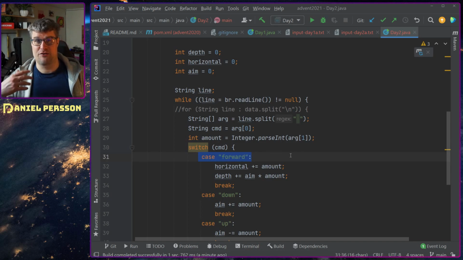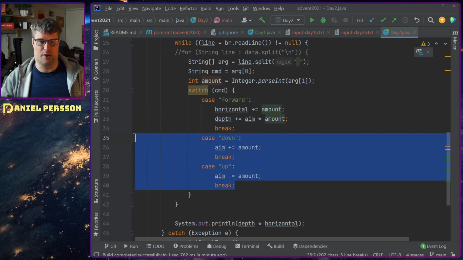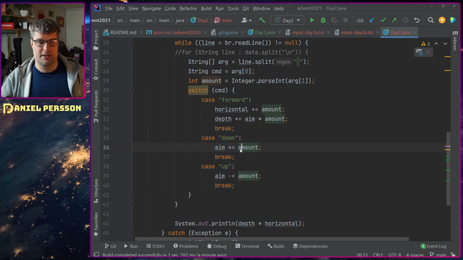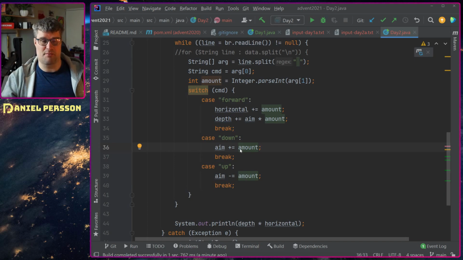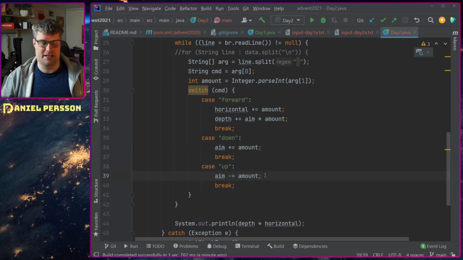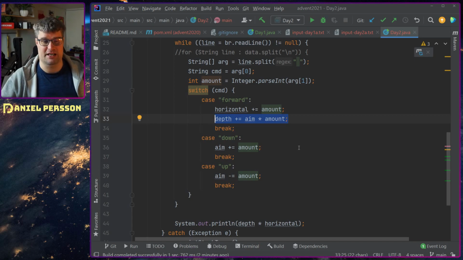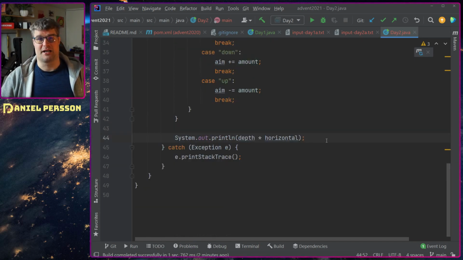And then when we had forward, we added to our horizontal. And in the beginning, we also had a change in depth, depending on if we are going down or if we're going up. But now it changes the aim of the submarine. So if we are going down, we aim slightly more down. And if we go up, we aim up in this direction. So less depth. And the depth is calculated by how much we are aiming in any direction and how fast we're going in that direction. And then we just print out the result down here. So this was day two.